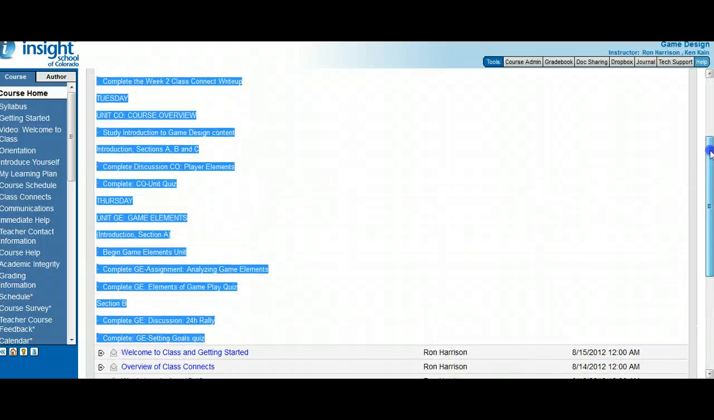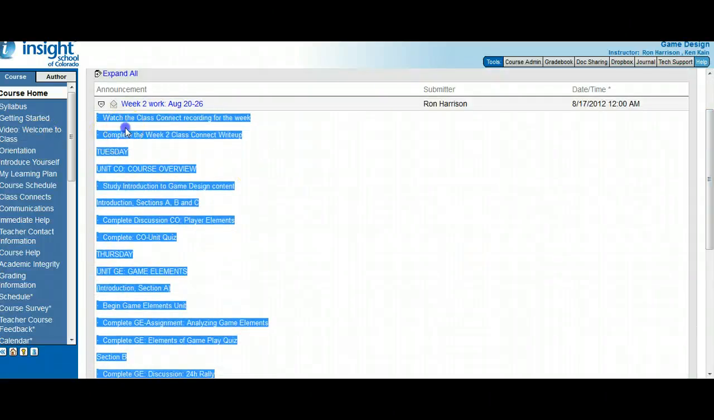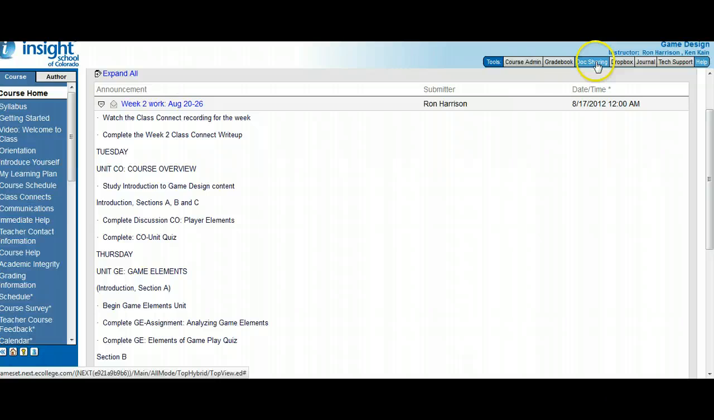Figure out where the work is. Another way to figure out where the work is, of course, is in the doc sharing, and then you go to the course work schedule, and that can help you out quite a bit.